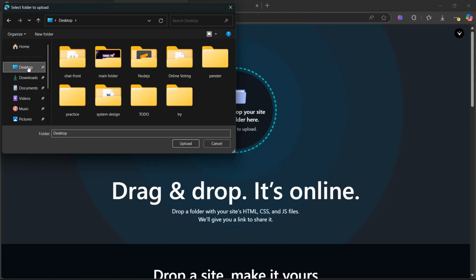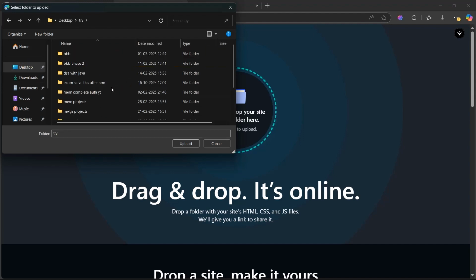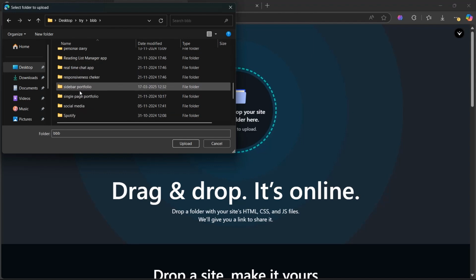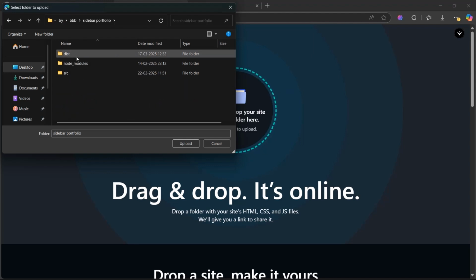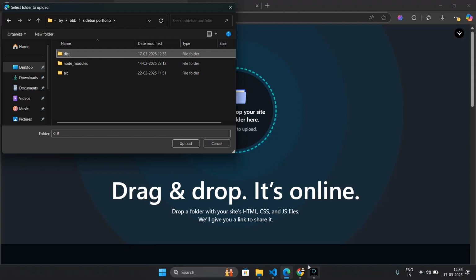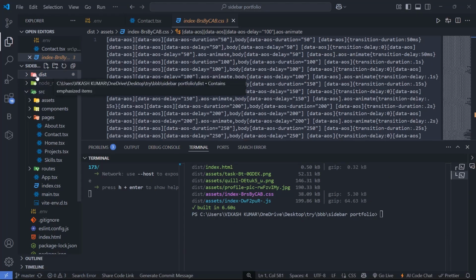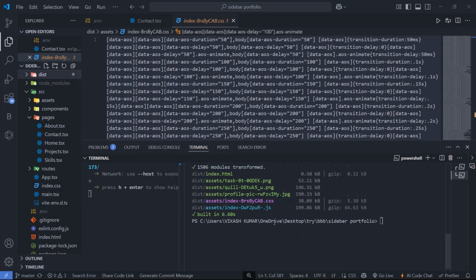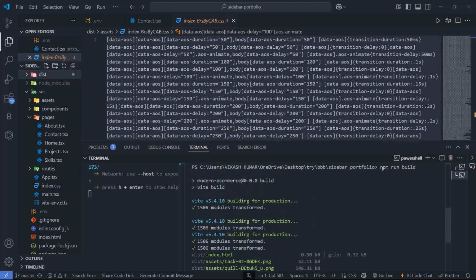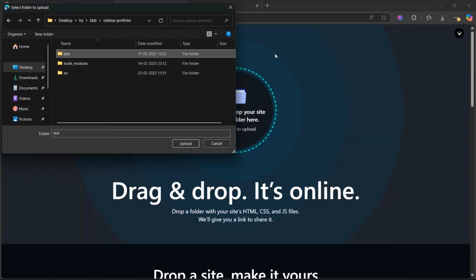So where is the file? I'm going to take my dist folder, right? Where is our portfolio project? And this is the dist folder of our project. This is the dist folder that was created when you ran the command npm run build. When you run it, it creates the dist folder. The dist folder we have to upload on Netlify.